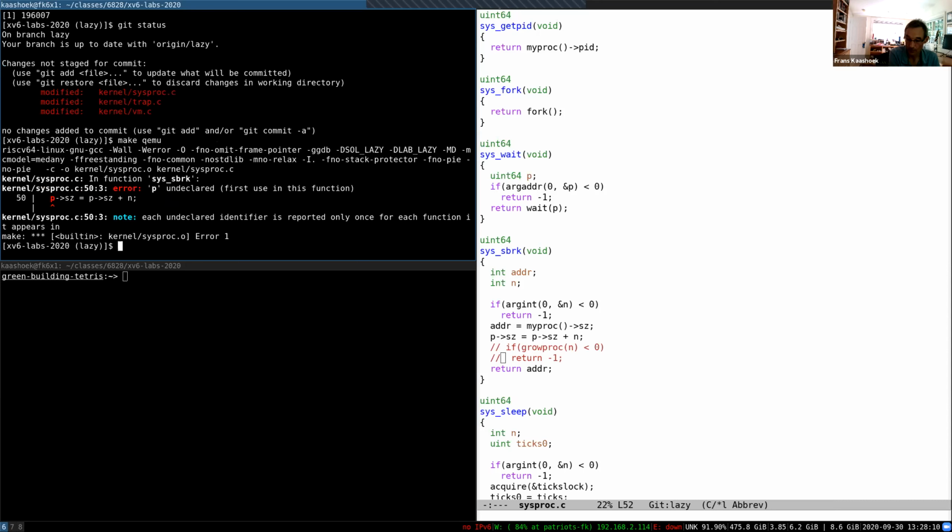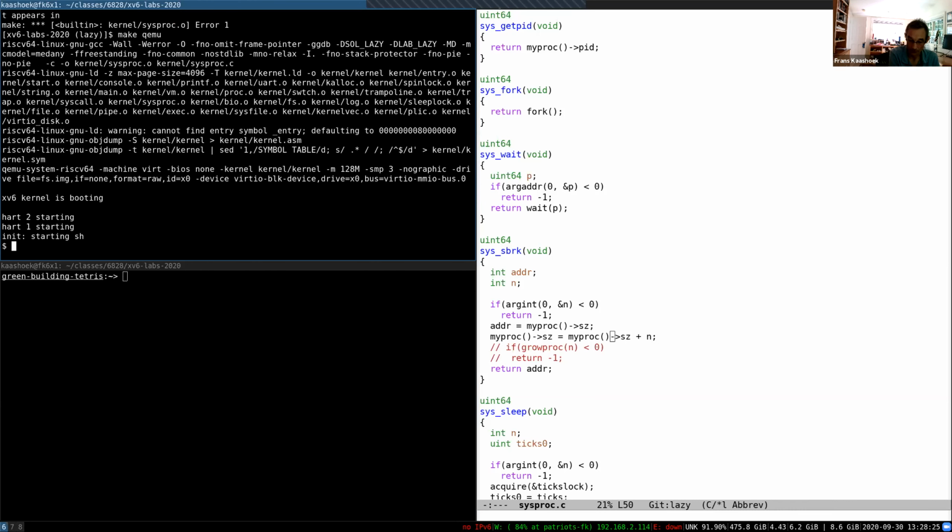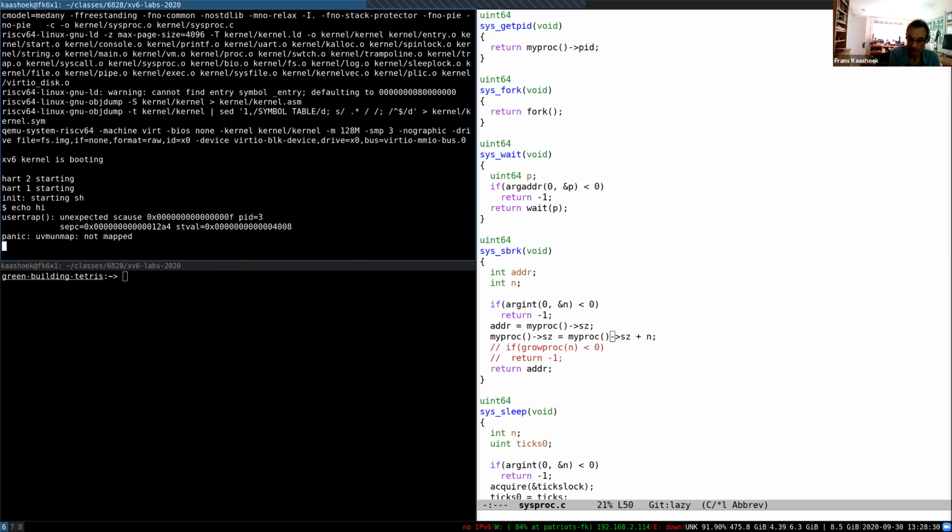Let's see if I can make no programming mistakes. I did make a programming mistake. I guess I don't have proc p here, so I'll make proc. Good. So the program just runs, or at least reboots. I think if we do echo hi, we're going to actually get a page fault. The reason that we get a page fault is because the shell is going to fork, echo, and then the child's going to exec echo. The shell actually allocates some memory, and so the shell calls sbrk, and things are not looking good.